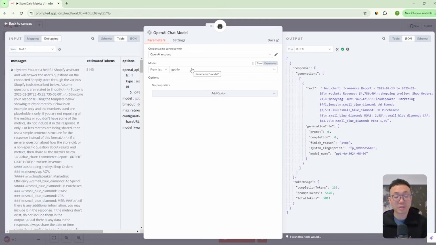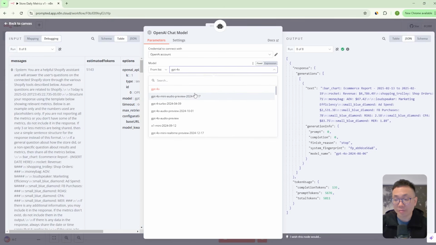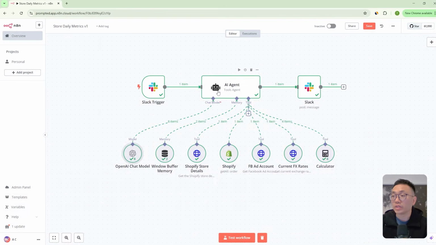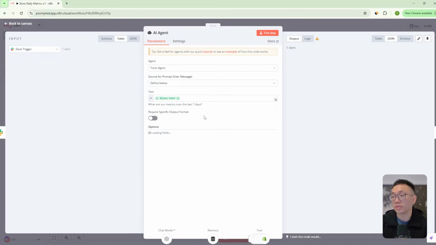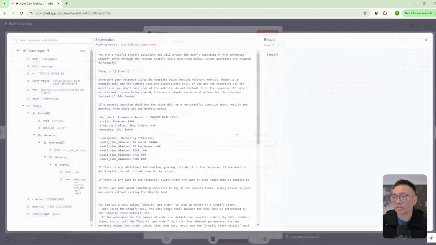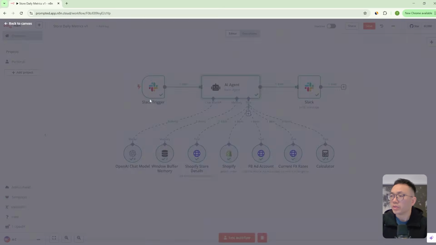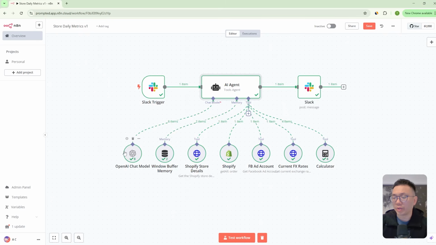GPT-4 might be a little bit more expensive, but it is smarter, right, than let's say 4.0 mini. So you have to play around with the models a little bit. I have been using 4.0 mini or 4.0, generally speaking. 4.0 mini is much cheaper, so I try to use it whenever possible. But sometimes for a more complex agent where there's a lot of instruction, similar to the one that we have here, I found that 4.0 is just a little bit more consistent. So anyway, we connect our OpenAI chat model.